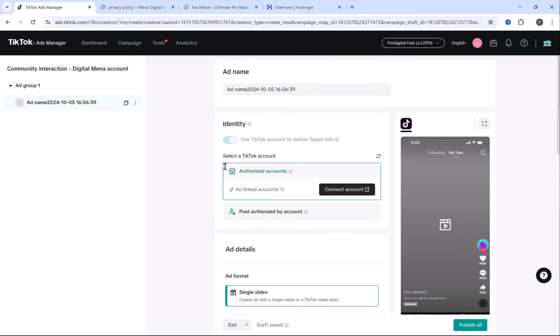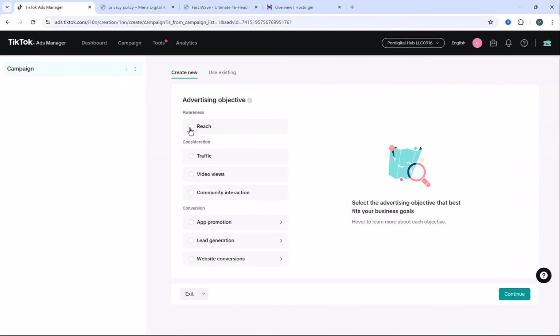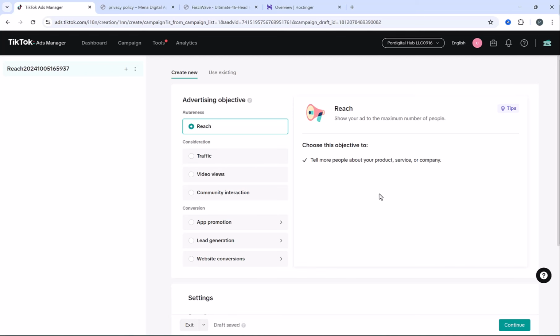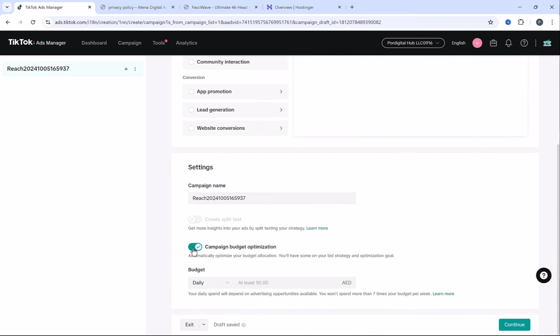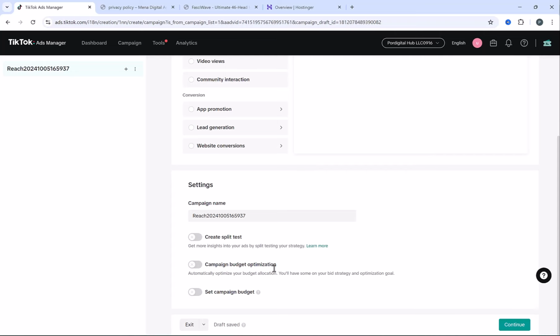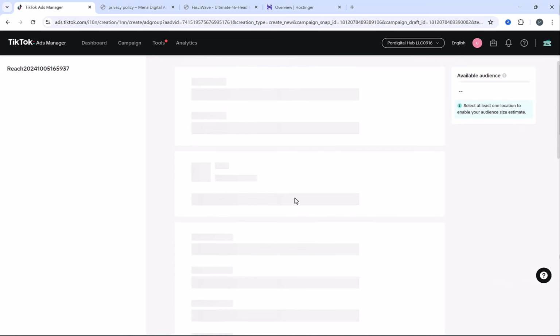Let's move on and create another campaign type. Now we're going to create a campaign focused on reach. This type of campaign ensures that your ad reaches the maximum number of people. Scroll down and update your campaign name. Make sure to turn off campaign budget optimization, as we'll cover this feature in the last part of this video.